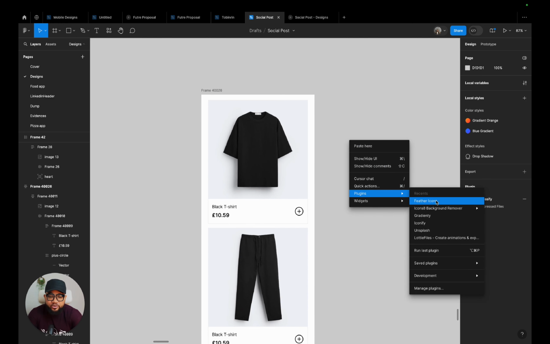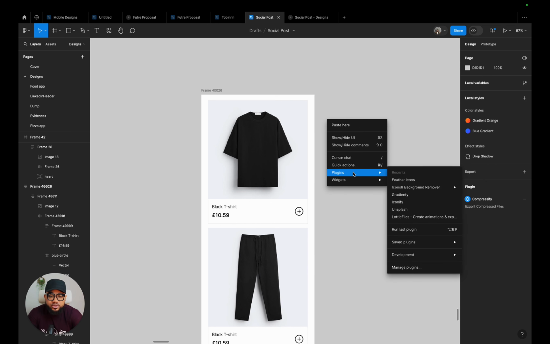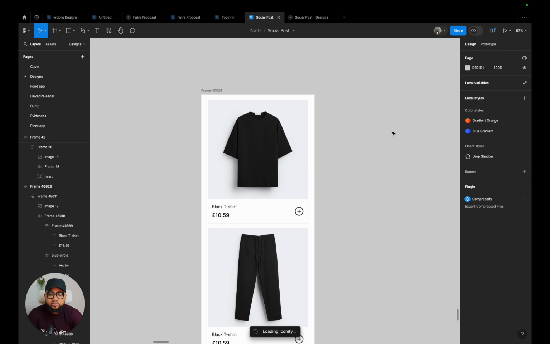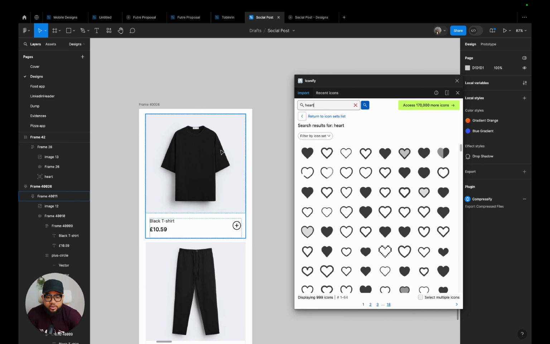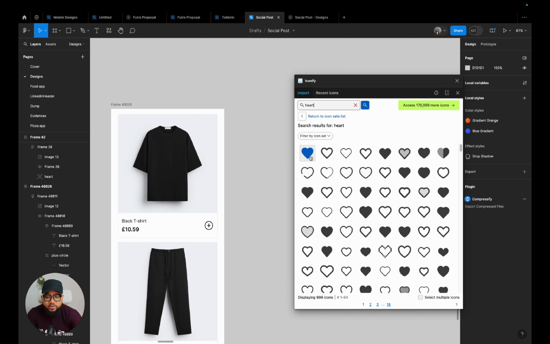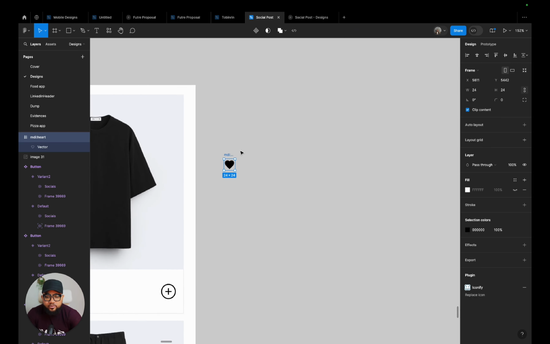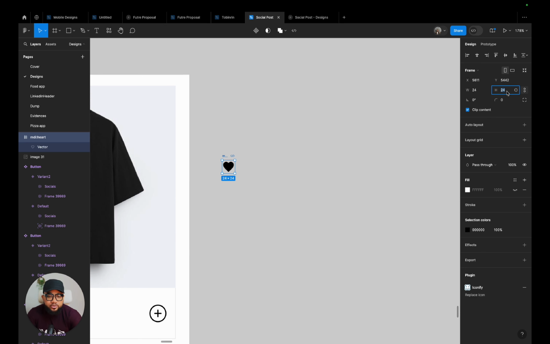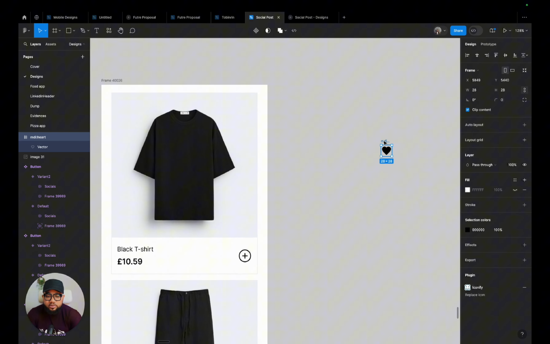But if it's not, what I'm going to do, just to show you, because some people might get confused, is get a Feather icon. I would like to use the heart on Iconify. So I'm just going to search for hearts. We use this black one. This is on 24, I'm going to say 28. So once it's 28, now look at what is going to happen.